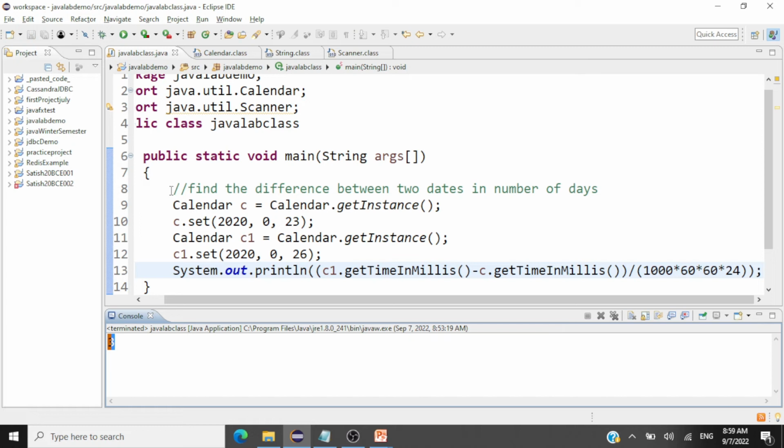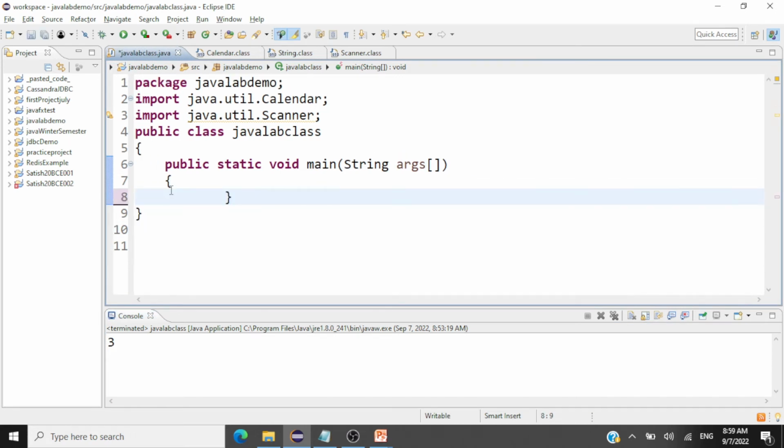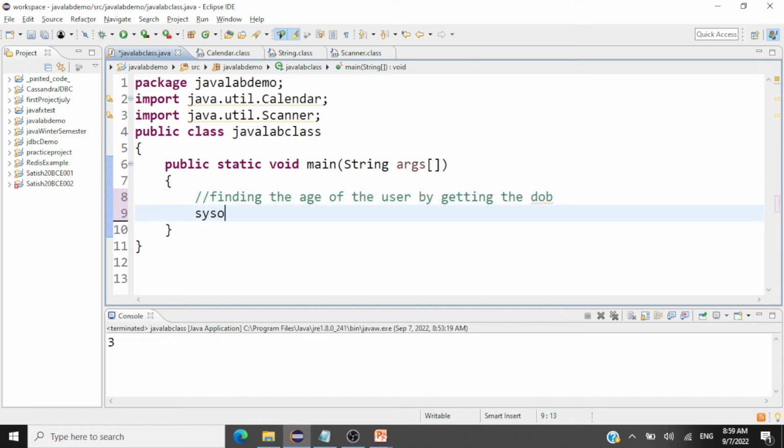Okay, now let's move on to the next exercise, the second exercise, wherein we have to find the age of the user by getting his date of birth. What is this exercise all about? It's about finding the age of the user by getting the date of birth. So first we'll ask the user to enter the year. You can also get it as a string and then perform substring operations, and then you can set the date. But here, let's take the easier way. Let's ask the user to enter the year.